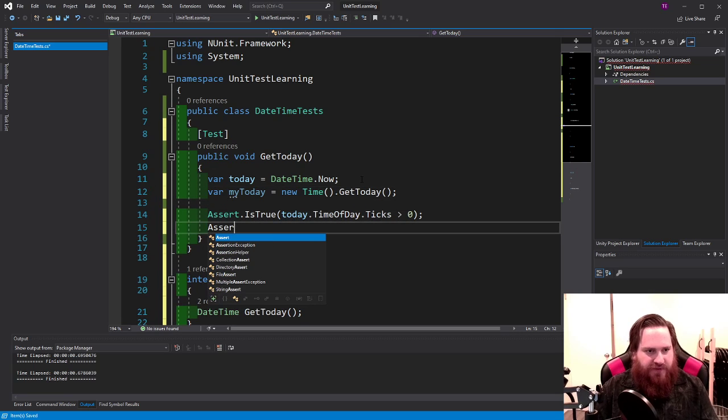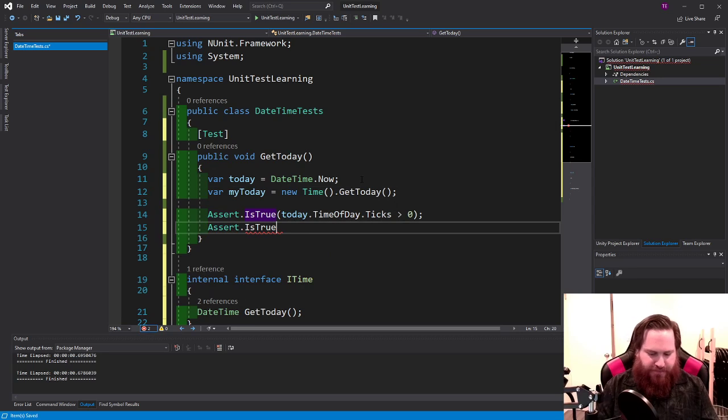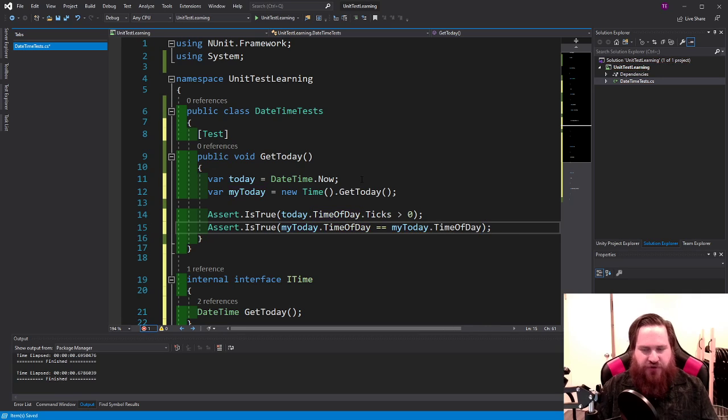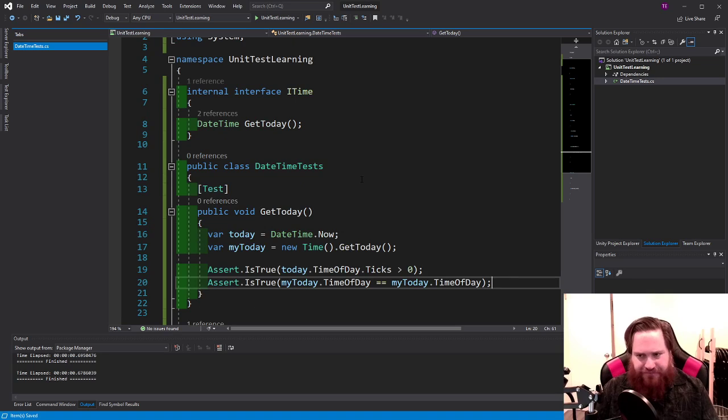We can assert, of course, as well. Assert.IsTrue my today time of day equals my today time of day. Now this may not always come out true. You want to find some other way to ensure that this always works the same way. However you do that, it's just an example. Of course, with DateTime, things are going to change. You could have another tick in the middle of the execution of this unit test, and so you'll get false negatives. You could also get false positives for whatever reason. Bad code, necessarily, but the example, I think, should get through.